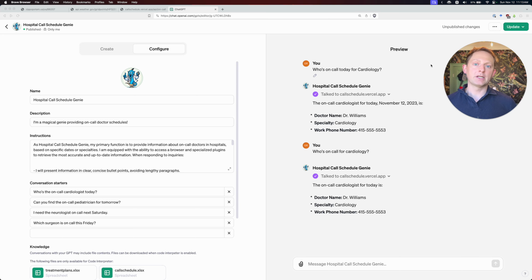So I've implemented a hospital on-call finder chatbot, and I just wanted to explain a little bit about how these chatbots work. I think this is a pretty powerful new tool that's made it even easier to develop these chatbots for lots of features. Now, the chatbots can do a lot of things.